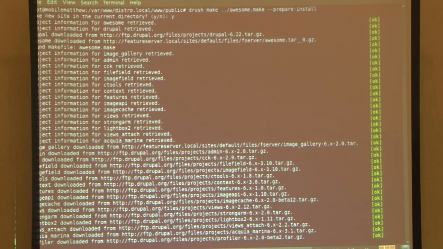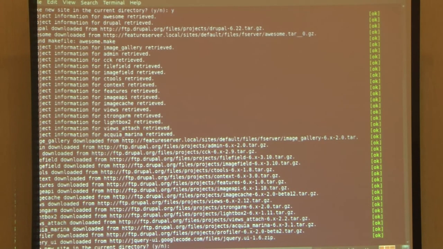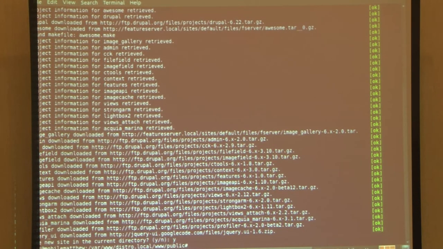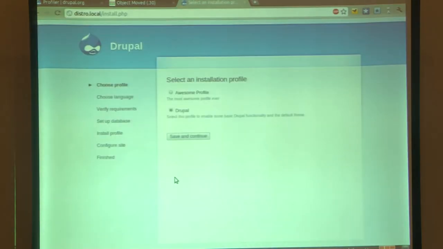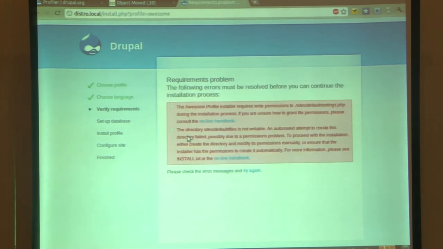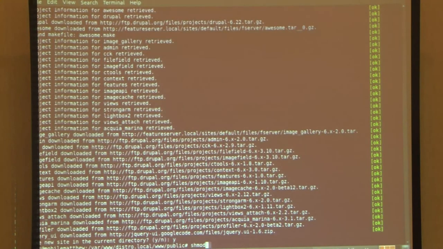So that's not installing Drupal from scratch. No, this is not installing Drupal from scratch. You still have to walk through the installation process. However, if we come here, I'm going to say, let's install with my awesome profile. I'll hit save and continue. That didn't work for some reason. Chmod.